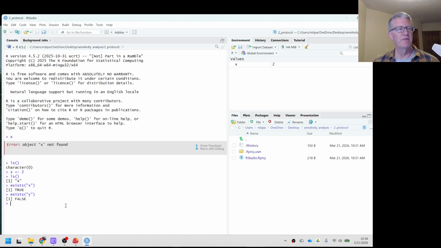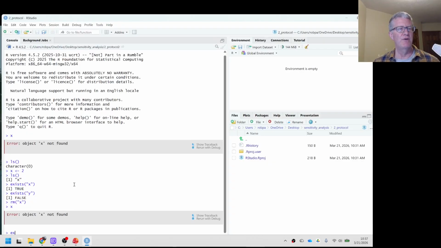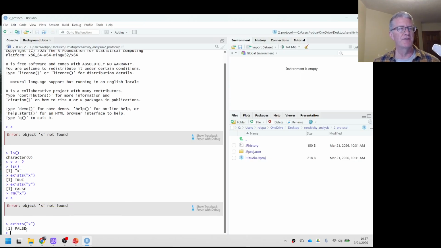Finally, you can remove things manually from memory using the rm function. It's short for remove. So I can call rm on the variable name x. And you can see x has disappeared in the graphical interface. If I type x, it'll say it's not found. Or if I type exists on x, it will now say false. So those are just a few functions that you can use to explore the global environment for different variables.